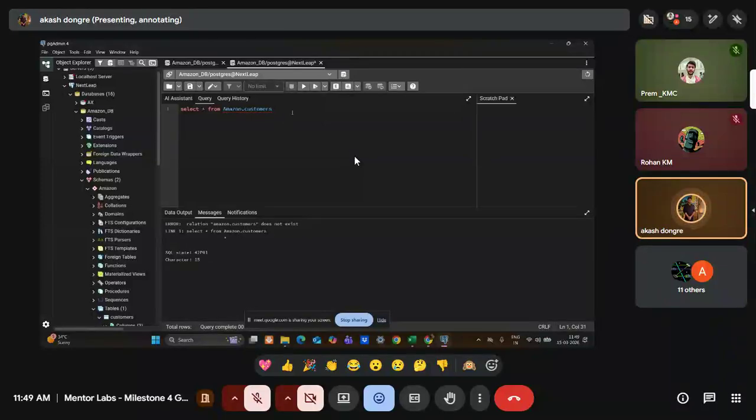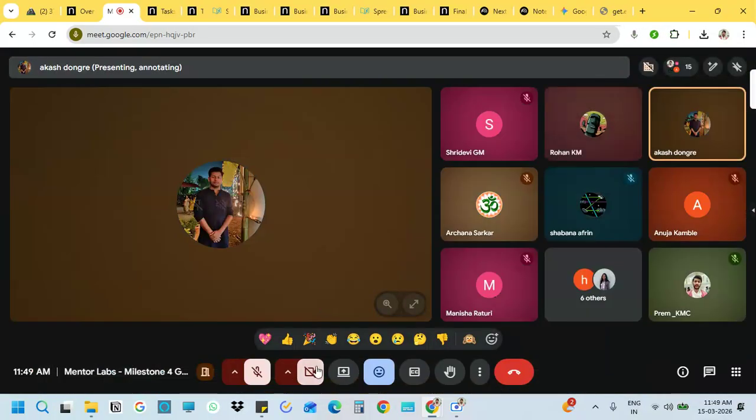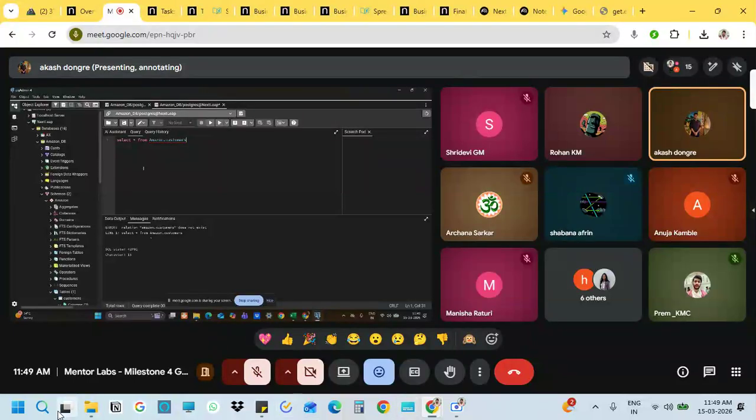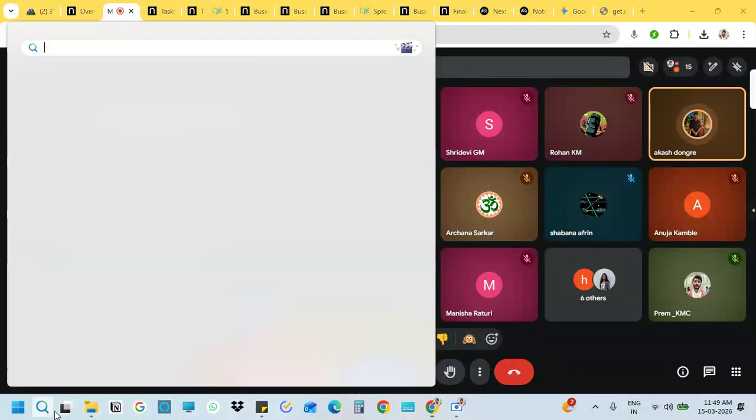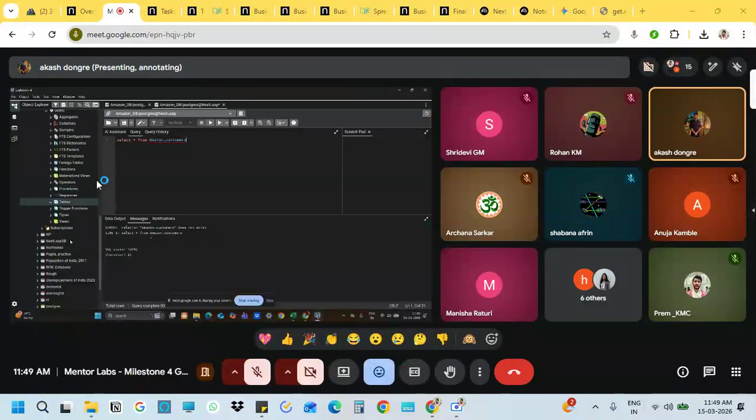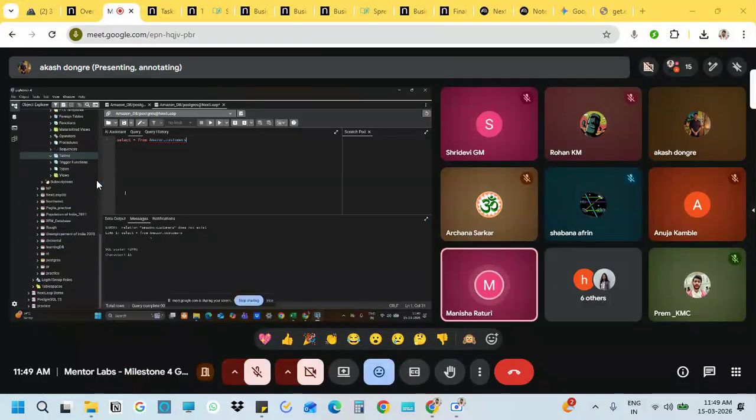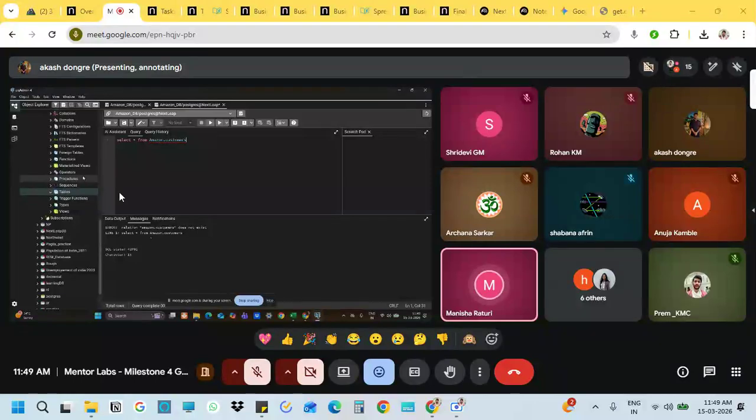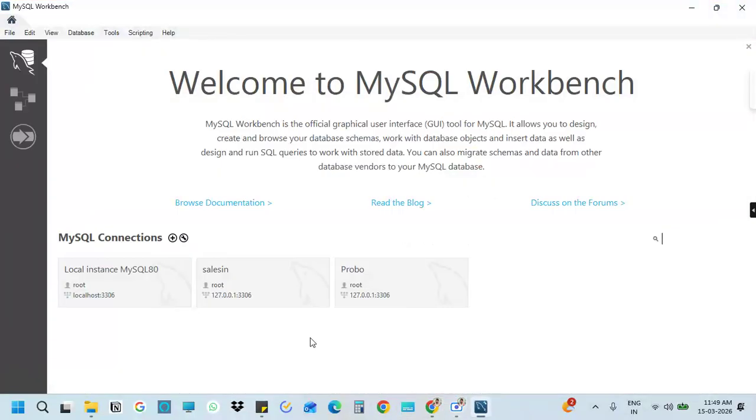Did you get a table? No, I didn't. Okay, let me create the table again inside a different schema. Akash, I have added that in ChatGPT, and it is saying you can add this thing.